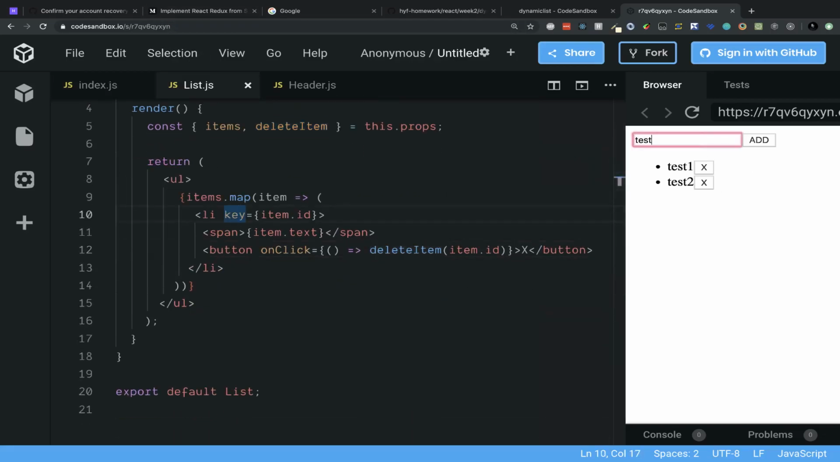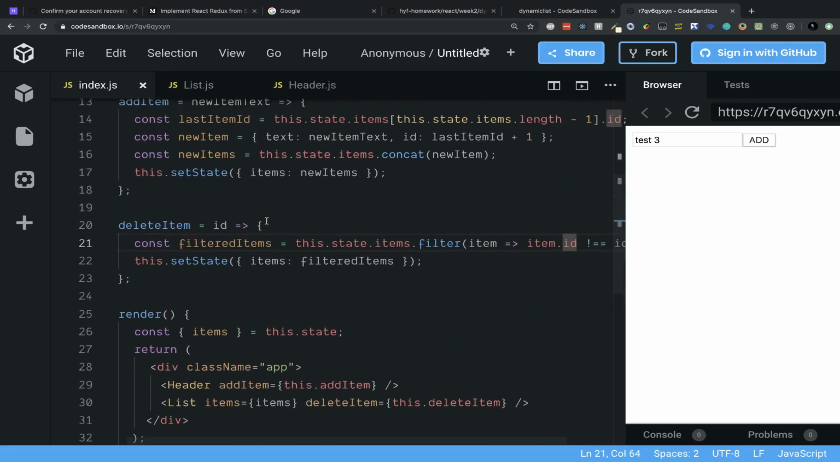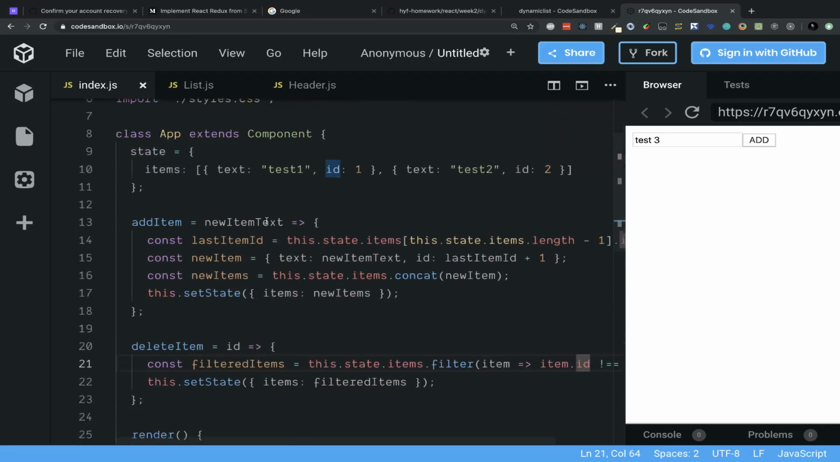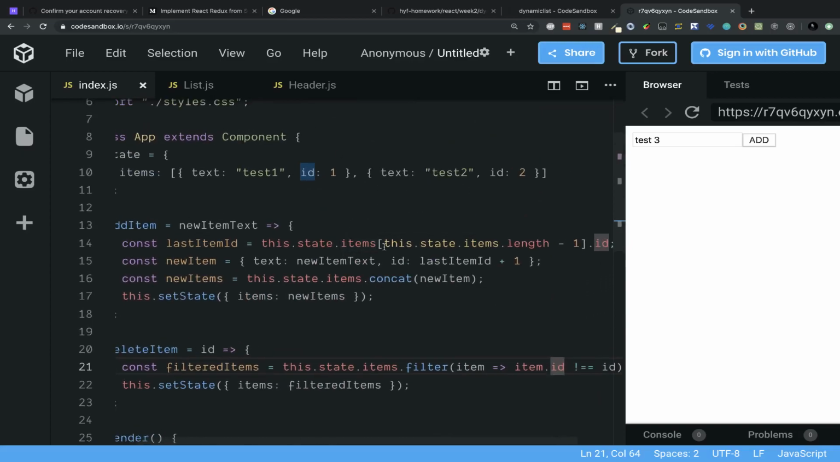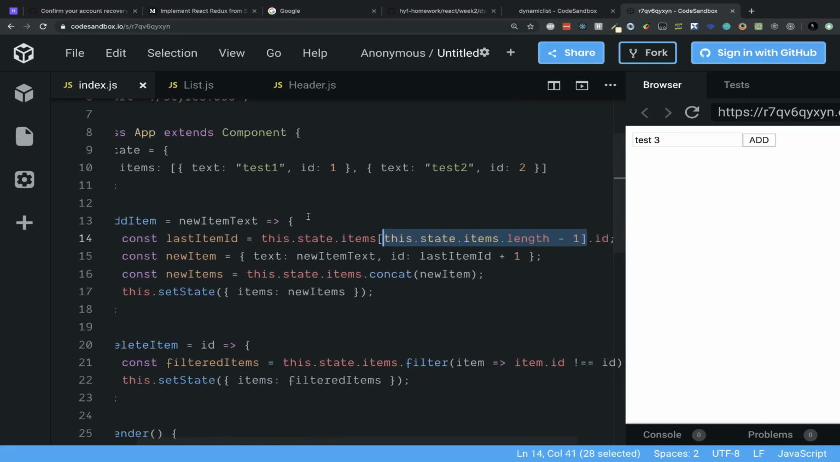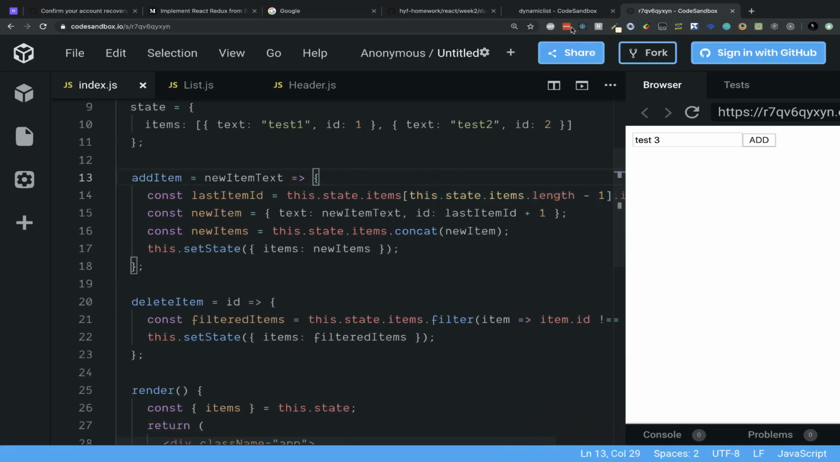Let's try now. Test 3. It works. It doesn't. It doesn't work. Let's debug. Go to add. Because we are doing this. Because it's zero, yeah.